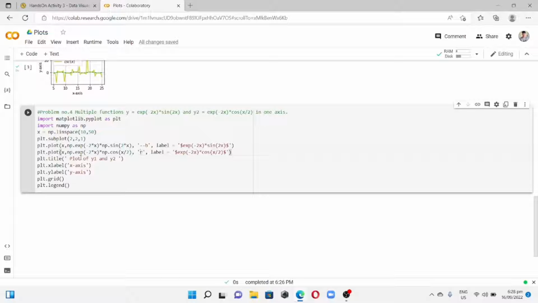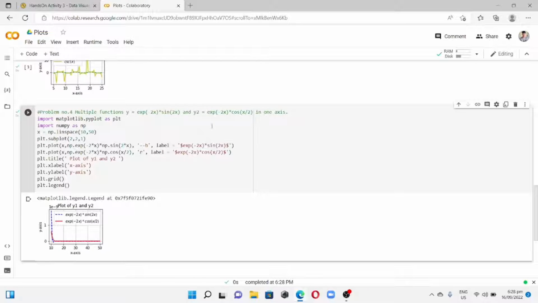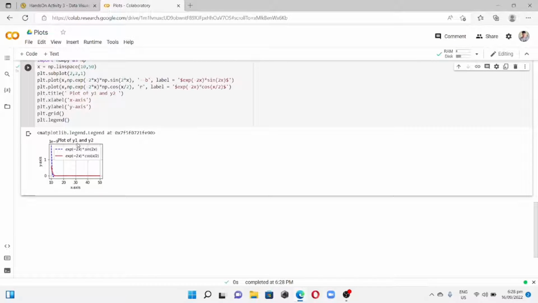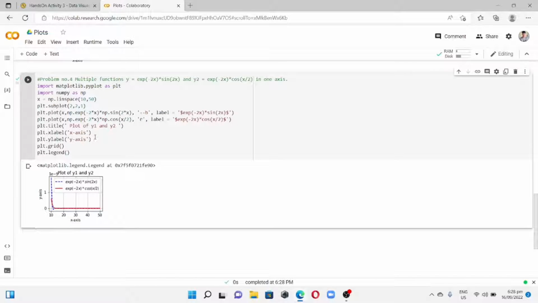And then we're going to put the title, plot of y1 and y2. Then the x label and y label for the x-axis as well as the y-axis. We're going to put grid and the legend. And we're going to run the code. And there we go. We have our plot of y1 and y2 from 10 to 50.